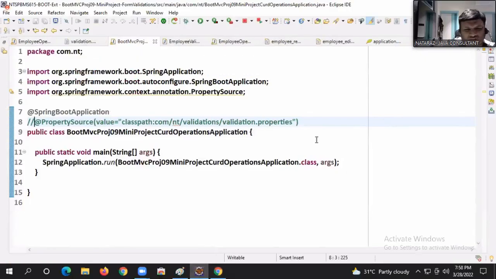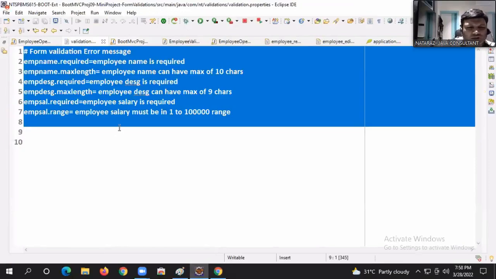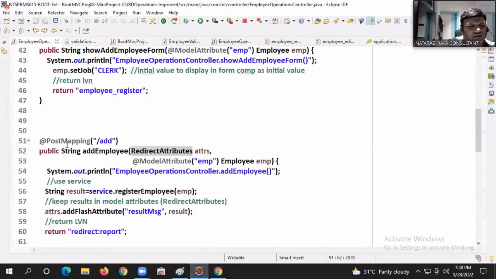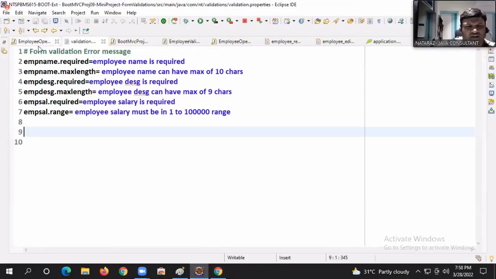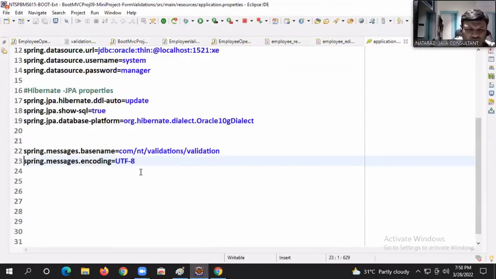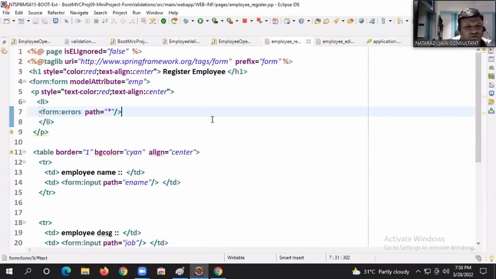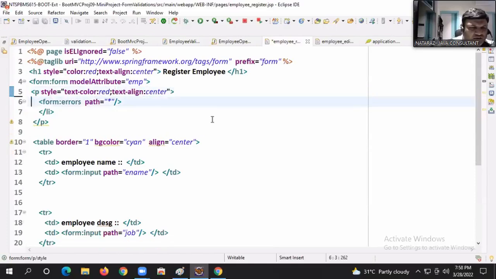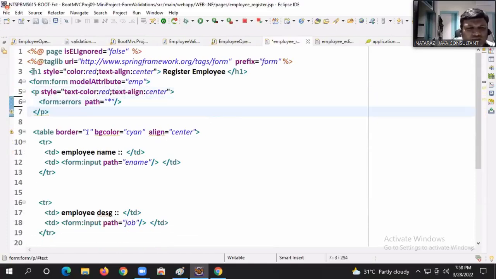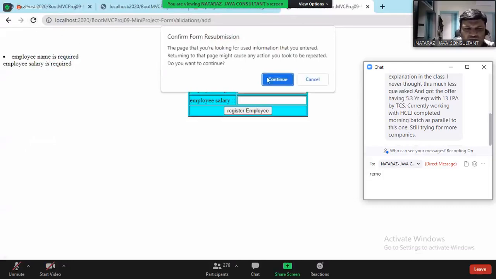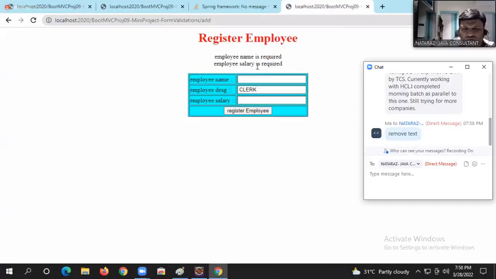In Spring Boot, it is different, boss. To link one property file from another property file, especially when validations are there, you can go for this. But presentation is not coming as expected. P text color, text hyphen color red, text hyphen align center. Remove these list items. Why am I not getting red color messages, my dear? I was supposed to get red color messages. Continue. They came.